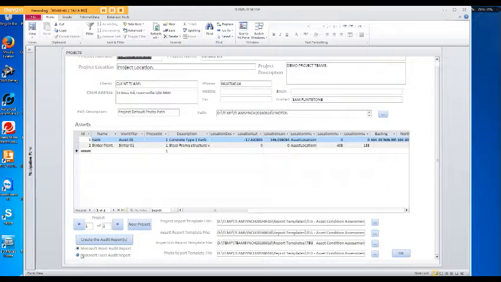So now we're going to go back, and we're going to generate the Word. So we click off the Excel, we click on generate report. So we're now going to generate the Word report. It's now starting to generate. You can see the green bar down the bottom.